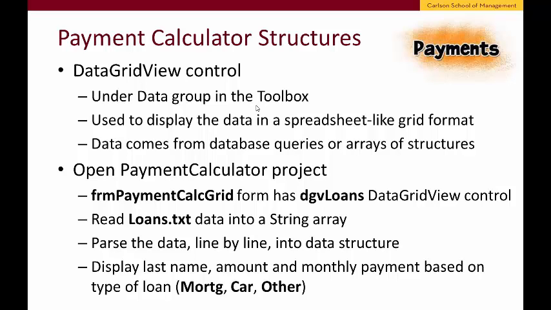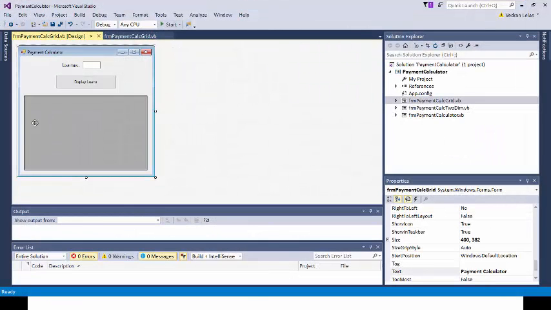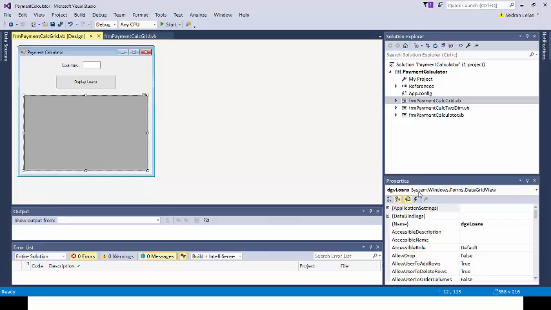Okay, so now we are going to open up the project, okay, and we'll switch to the frmPaymentCalcGrid form, and we'll notice DGV rather as a data grid view abbreviation, that dgvLoans data grid view control that has already been placed on the form.